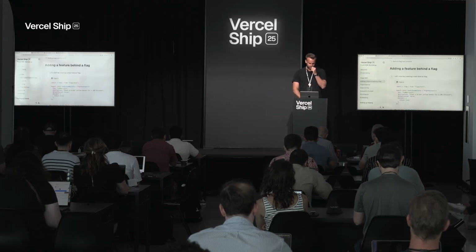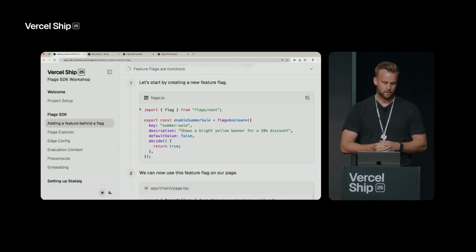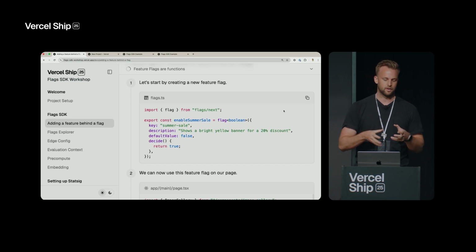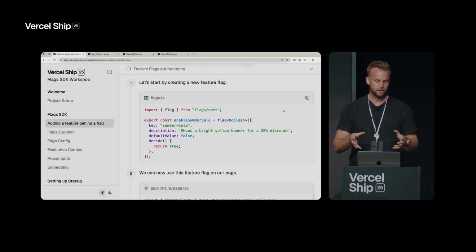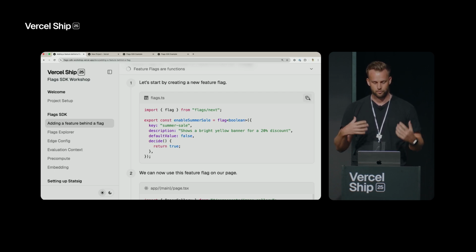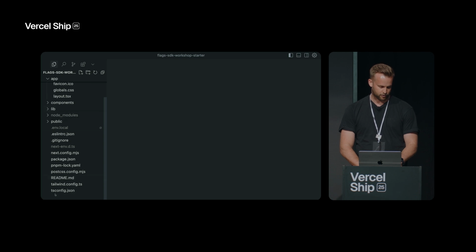Cool. So the first thing that we want to do is in our application, we can add our first feature flag and define it in code. And the way this little helper or companion that we have for the workshop is built is you can always copy the whole code because I always repeat the whole code just to make it easy to follow along.